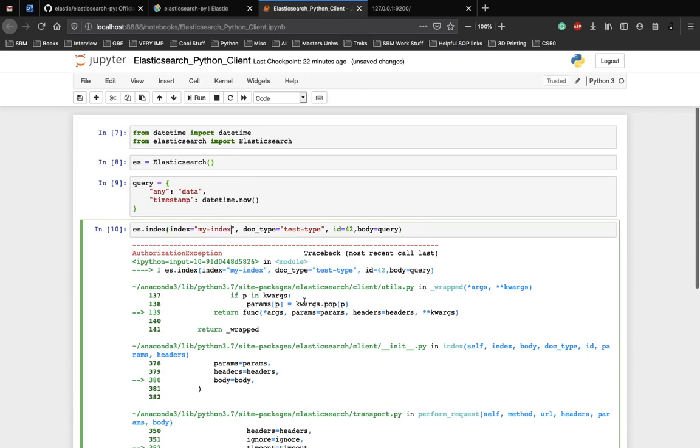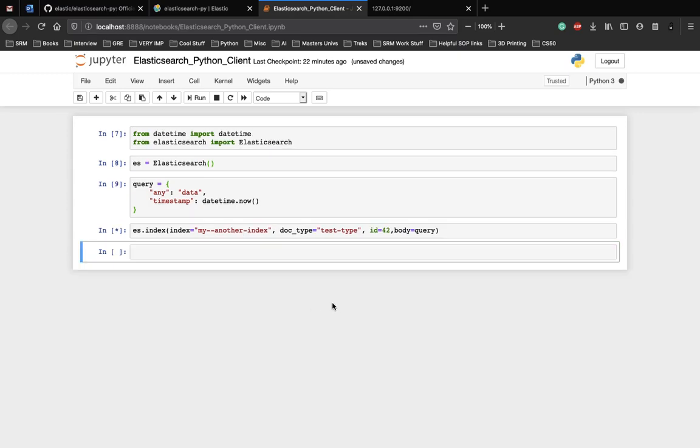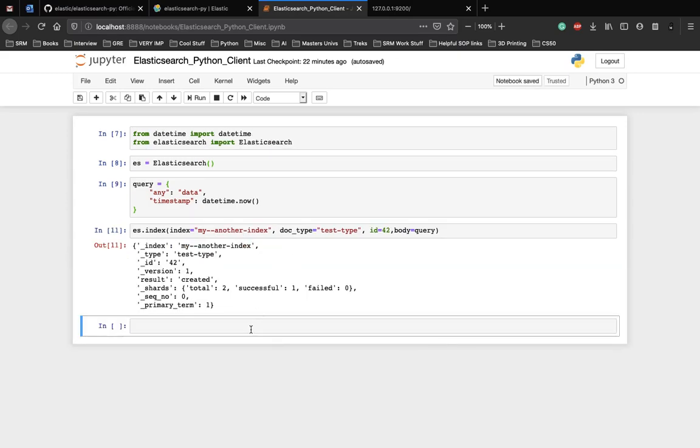Okay, my bad. I think this index is already created. So let's say my another index. No problem. And yeah, it's good to go. We have successfully created another index, and it has a test type. It has a document with an ID 42.